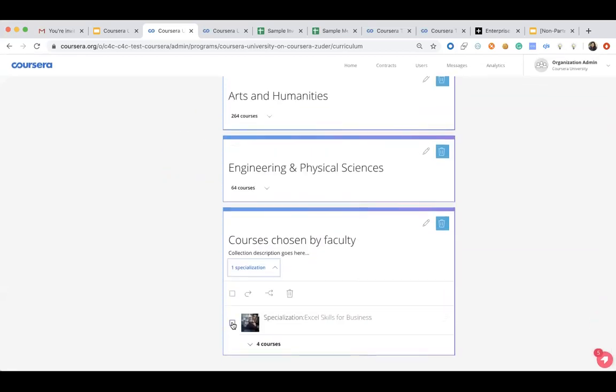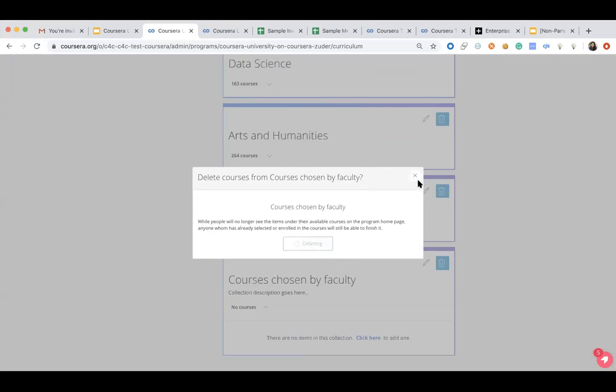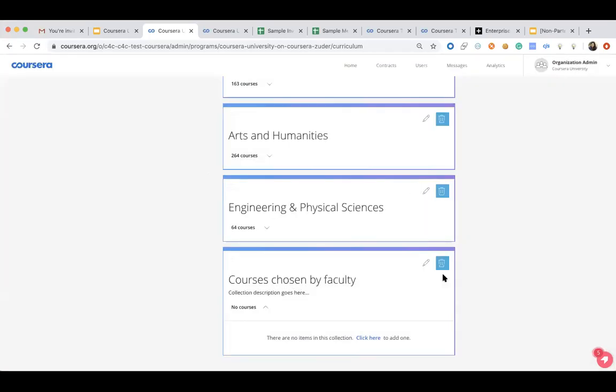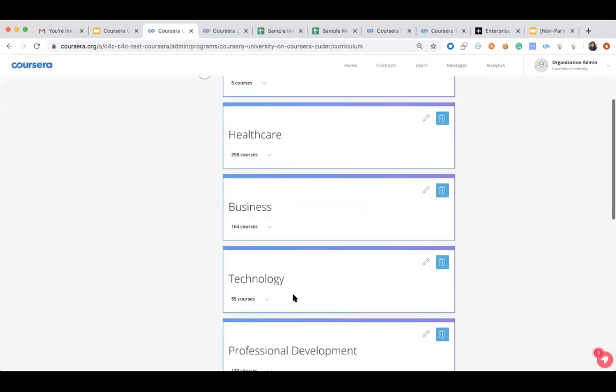If I want to delete a course from my collection, I can just click on a course and delete that collection. And if I want to delete a collection altogether, again, it's fairly simple. I can just click on the delete button here and it will delete the collection that I've created.